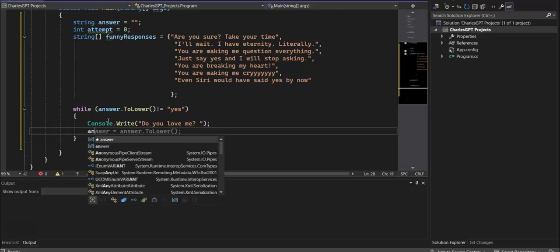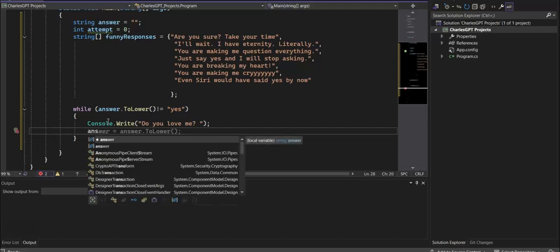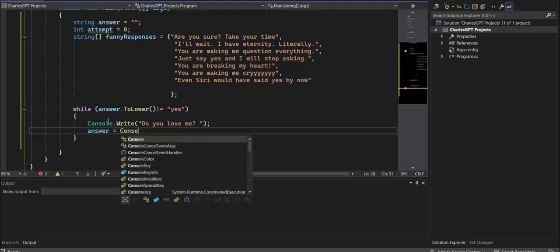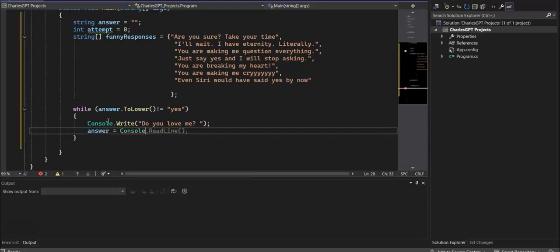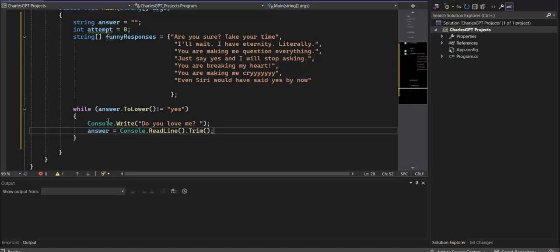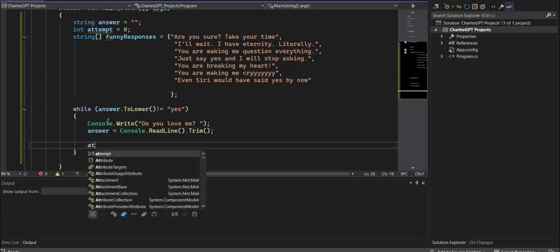Then we'll save the answer, we'll store the answer from Console.ReadLine. Let me just trim it in case of blank spaces. I'm trying to make it as safe as possible without using try catch. So still inside our while loop curly braces, we'll increase the attempts. You see Copilot's already giving us hints.